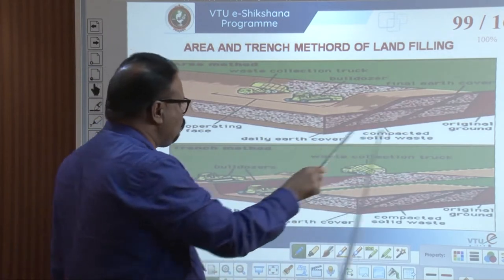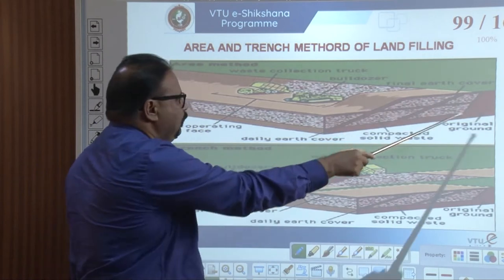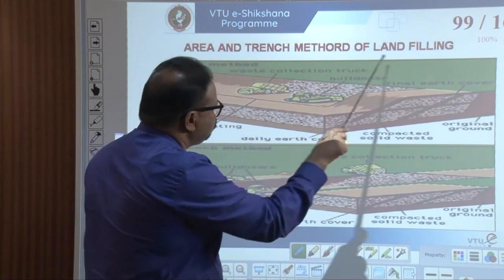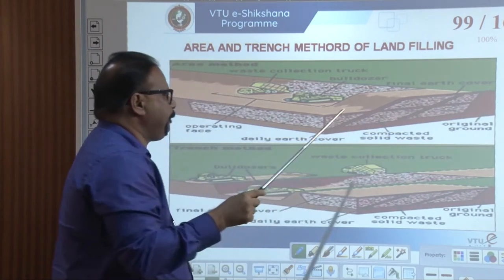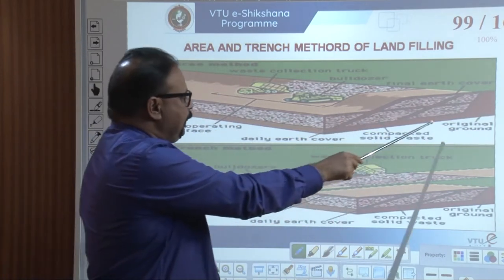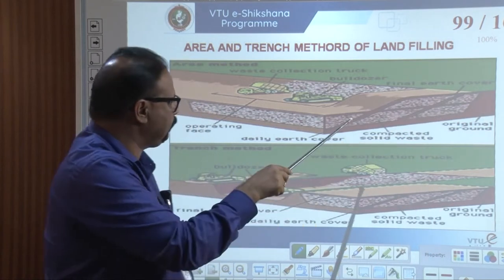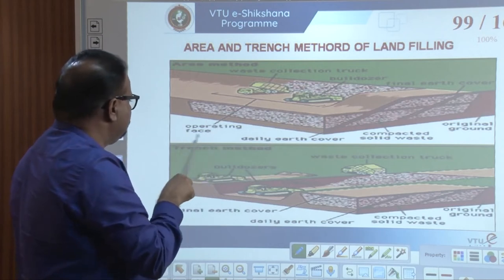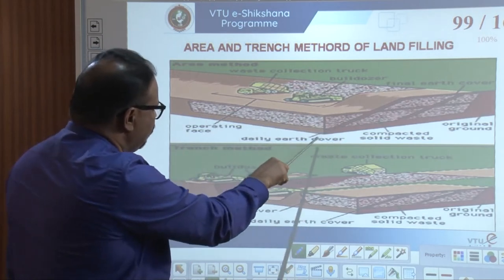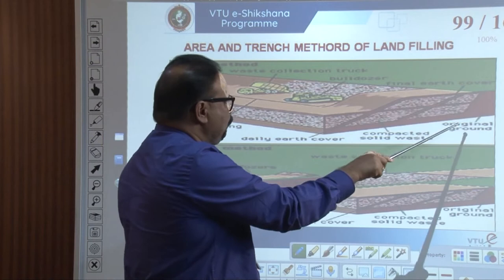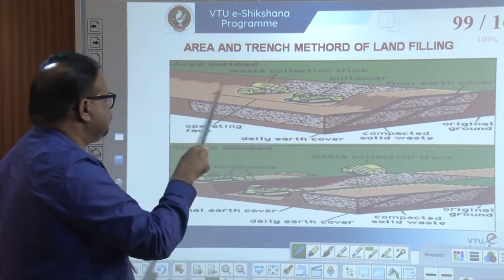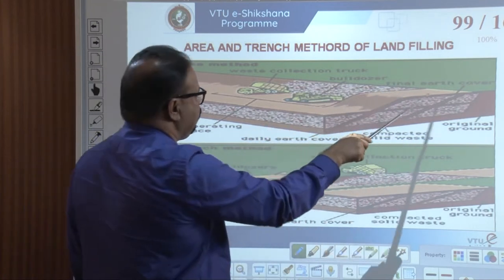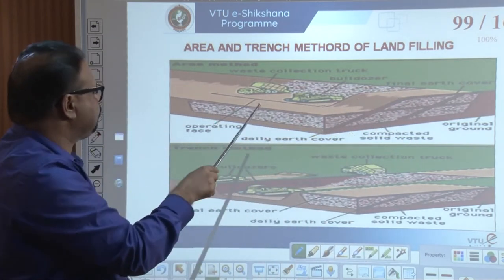They will take the full area and put the waste, then compact the solid waste, put the soil and compact it. This rolling is done with soil compaction, a daily earth cover, compacted solid waste, original ground. The same bulldozer will roll it, final earth mover, waste collection trucks.